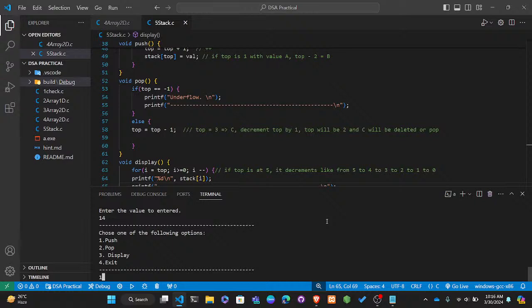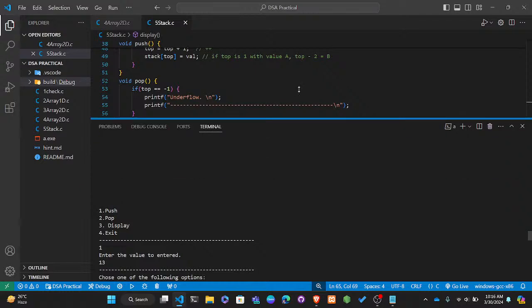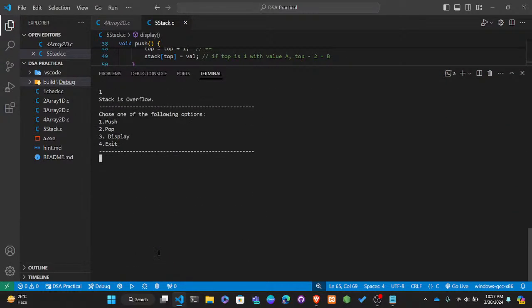I wanna again insert an element, but it shows an error. Okay, I enter 5 and it's an error. Stack is overflow. It shows the error, the error says stack is overflow. It means I just input 4 here, so I can't enter more than 4 values. It's working fine.